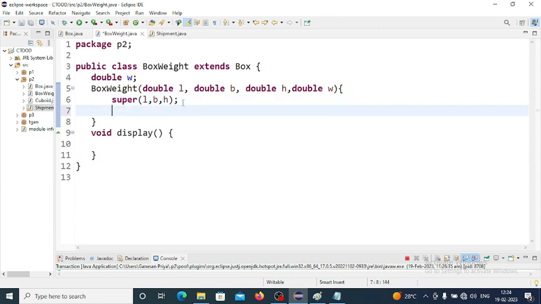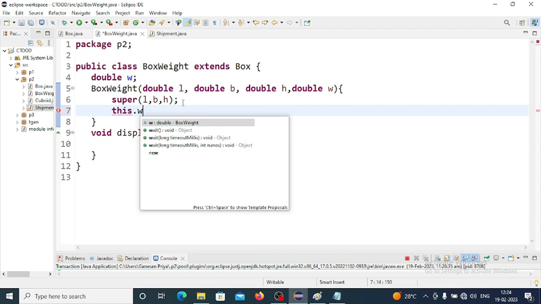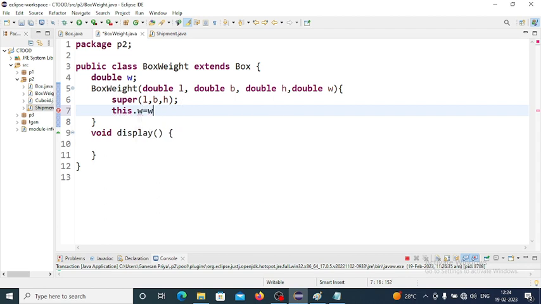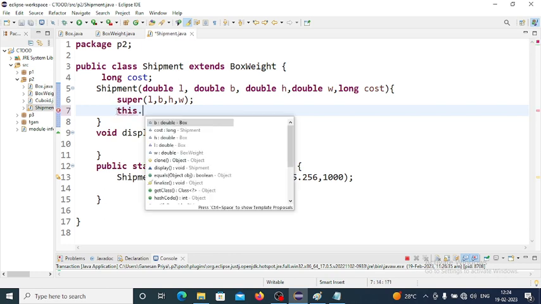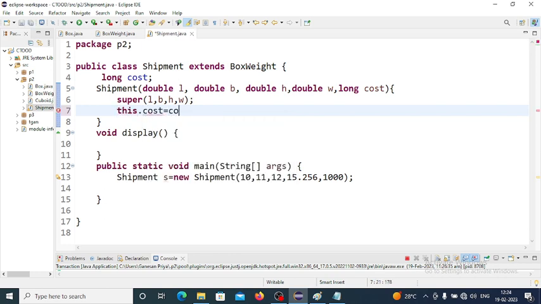Here I want to initialize the w value also. The local parameter w is there, and the instance parameter w is also there. So I can initialize the w values like that. Now here the instance variables are initialized. Then I can go to the Shipment class. The Shipment class's parent class constructor is already called. So I want to initialize my instance variable, that is cost equal to cost.